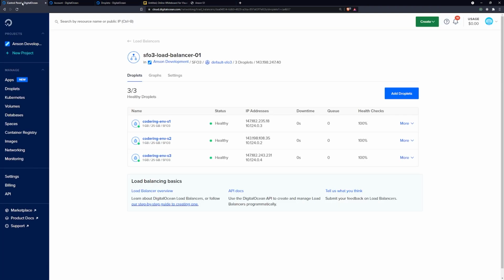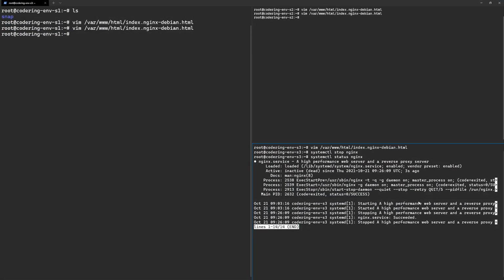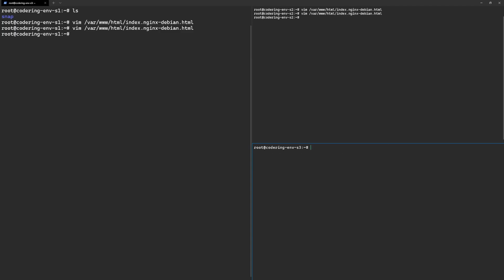Okay. So let me refresh and just double check. It should update. Yeah, there we go. Perfect. So DigitalOcean will tell you that this server is currently down. And yes, that makes sense because we just literally stopped the Nginx server.